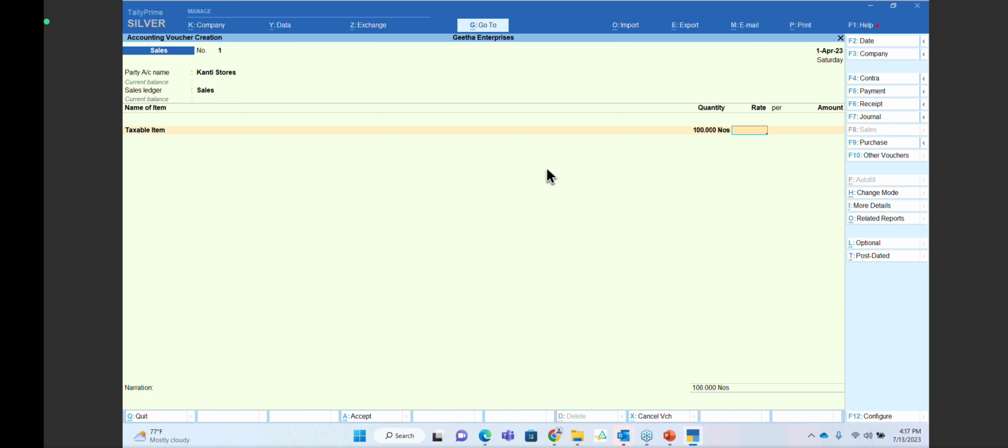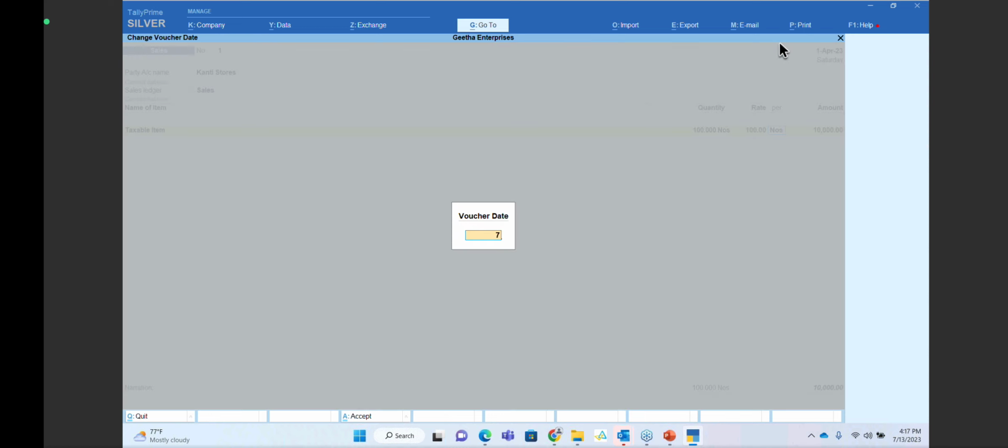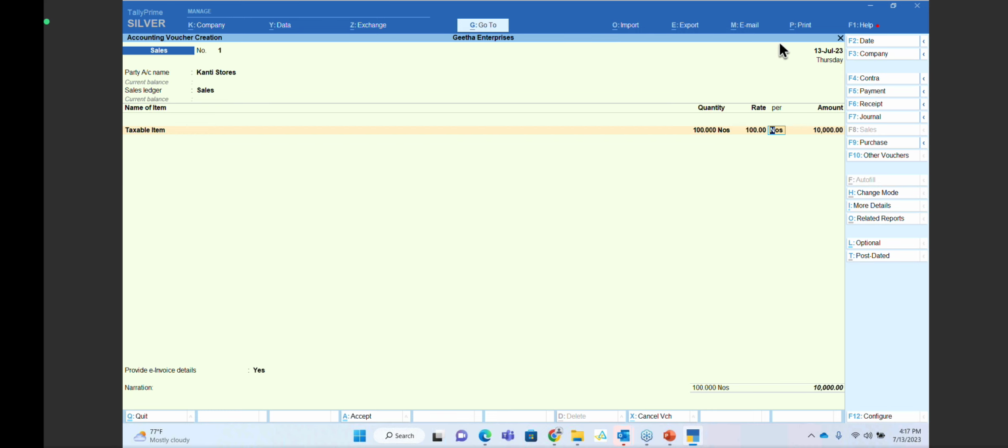So here, very, very important. You can see the date. It has just taken 1st April 2023. So e-invoicing was enabled as on today, so the option has to come up here. Accordingly, you have to check the date. So just change the date to today's date, 13th July. So you can see the moment I accounted a value.